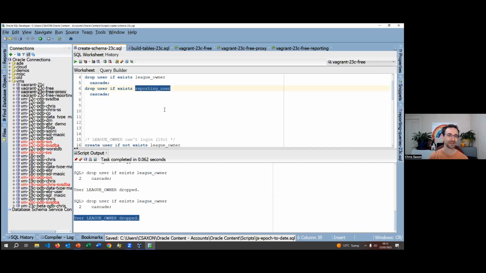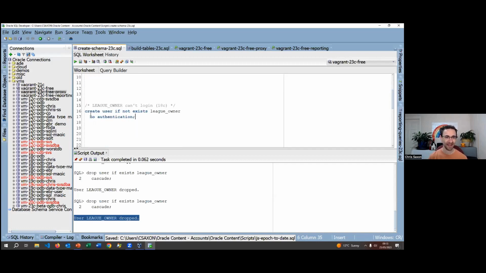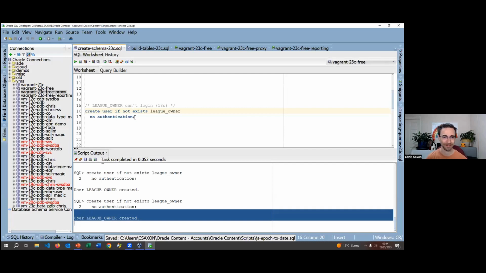All right, so we've dropped them. Let's create them back again. And for my league owner, I'm going to use this no authentication clause. So this has actually been around a little while. Back in 18C, we introduced this. This means that the league owner has no password. There is no way to connect directly as the league owner. And you can see I'm using the create if not exists clause. So if I run this multiple times, again, we get no error.